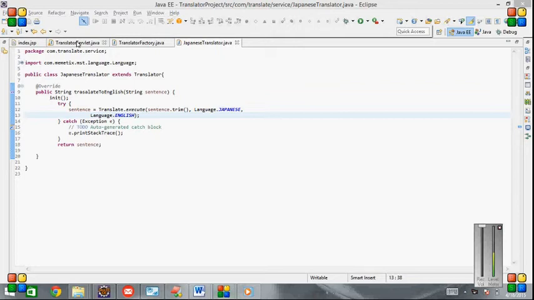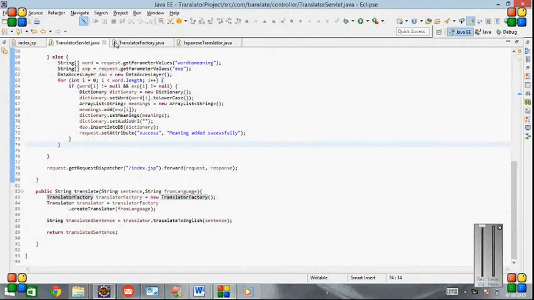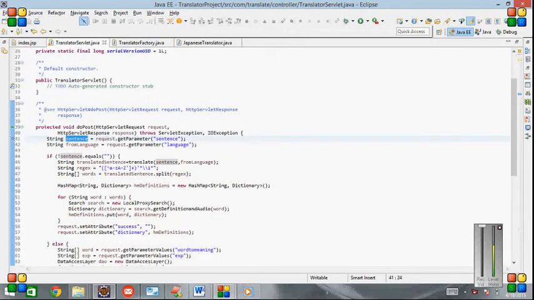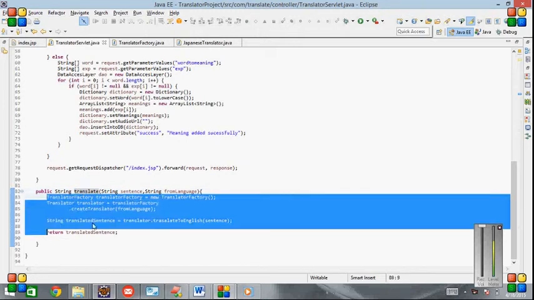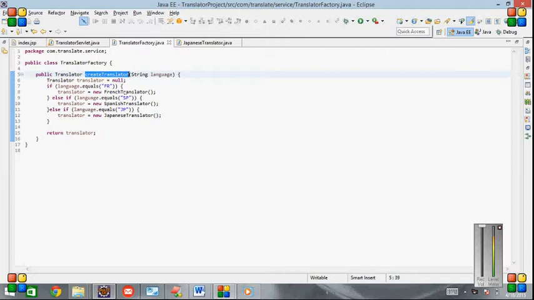Now let's have a look at the code. I have a controller called translator servlet where I get the requested sentence which needs to be translated. Then with the help of the factory, translator objects are created depending on the from language. If the language is French, then French translator is created. If it's Spanish, then Spanish translator, else the Japanese translator.